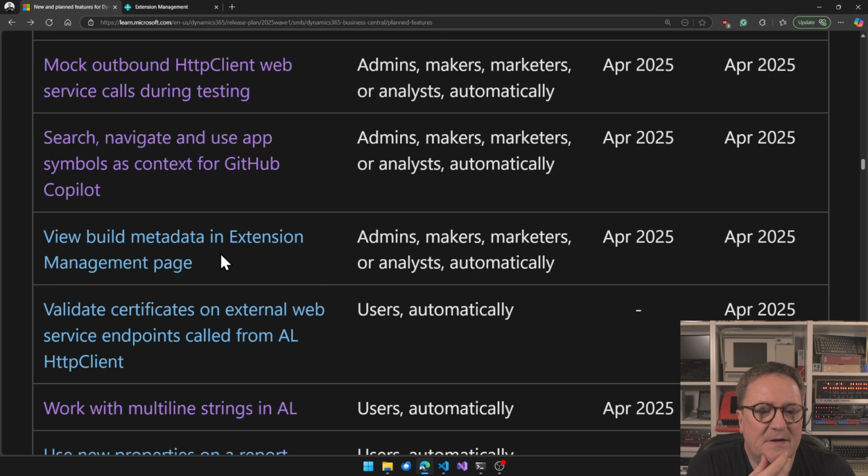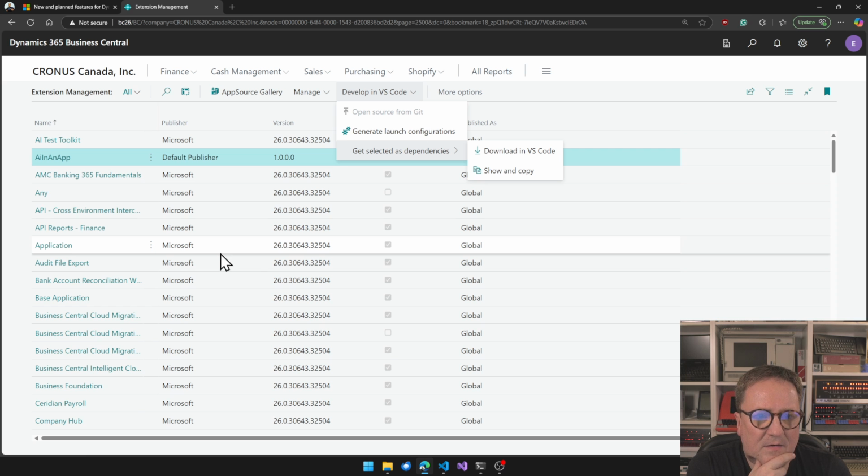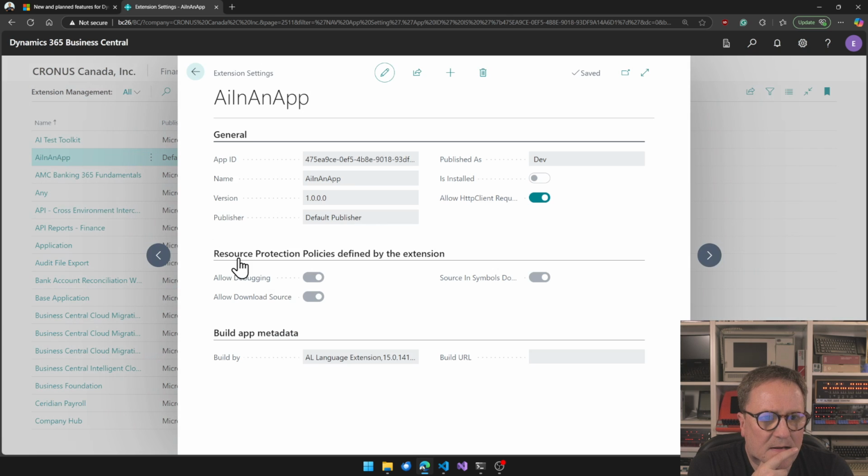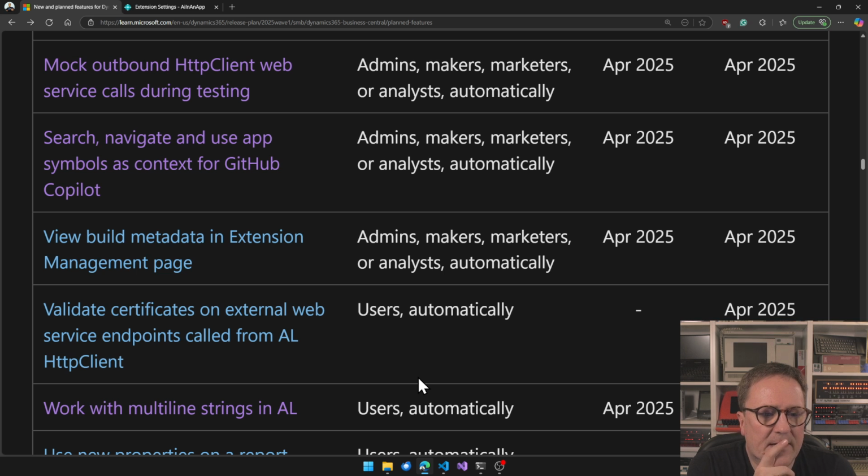View build metadata in extension management page. We actually saw that, right? Up here we can see which one this was built by something, and there's no URL to it.